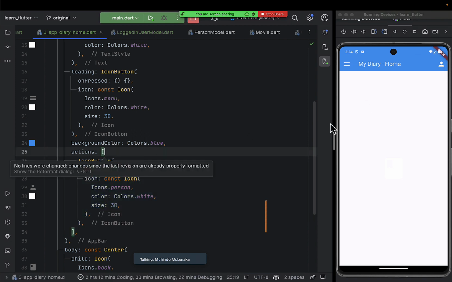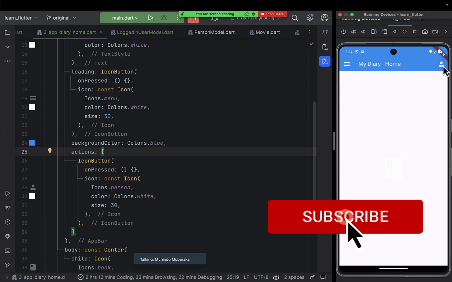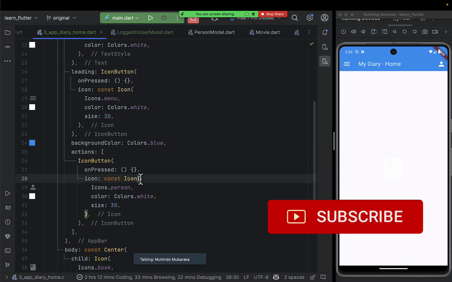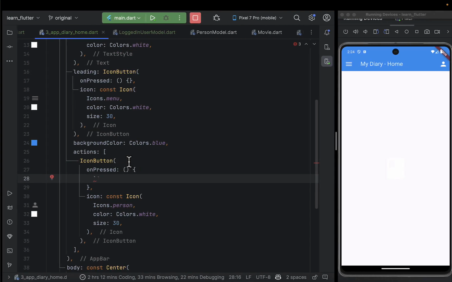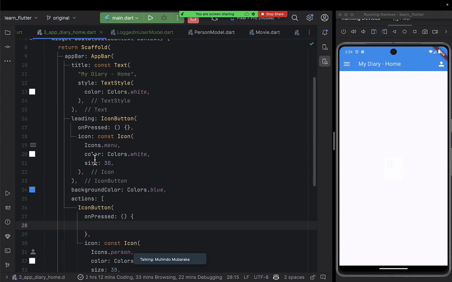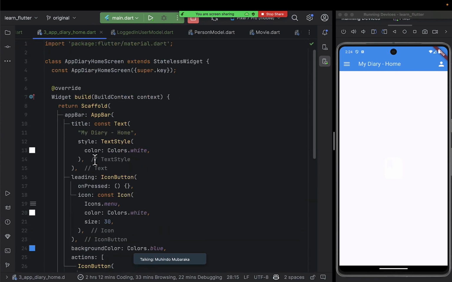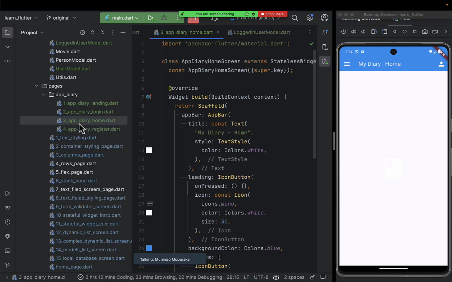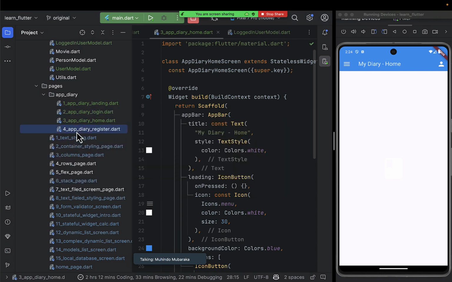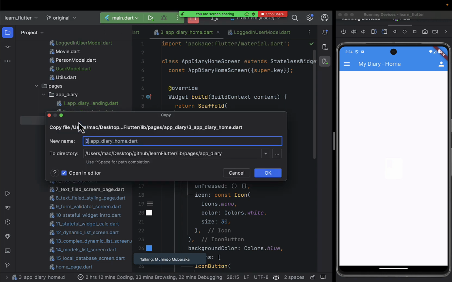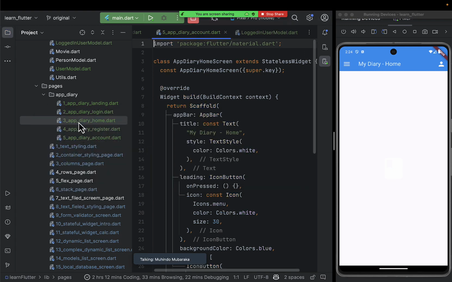All right, so now we want, when someone clicks here, we should take them to the account, to my account, the direct account. Let's go ahead and do that. So we're going to create a separate screen for the direct account. We can use this very screen. You can duplicate this one, okay? So I can just come here to where there is diary home. I'll just copy it and paste it, and this one is going to be number 5, and call this one app diary account, like this.